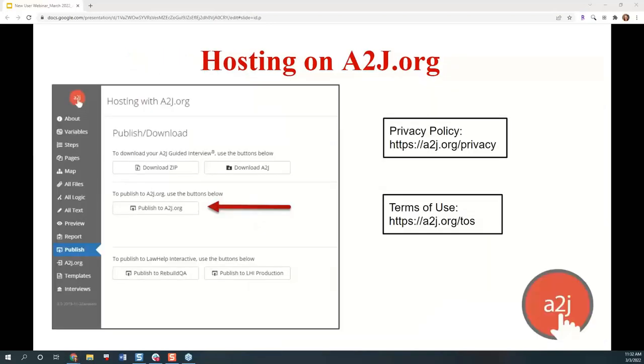The next thing that's not new, but that we wanted to remind you about, is that CALI offers free hosting for A2J guided interviews and A2J templates in general that are intended for use by pro se litigants on our website, A2J.org. Publishing your interview to A2J.org creates a URL that can be shared with end users. From that URL, end users can run the guided interview, create their documents, and save their answers for later use.